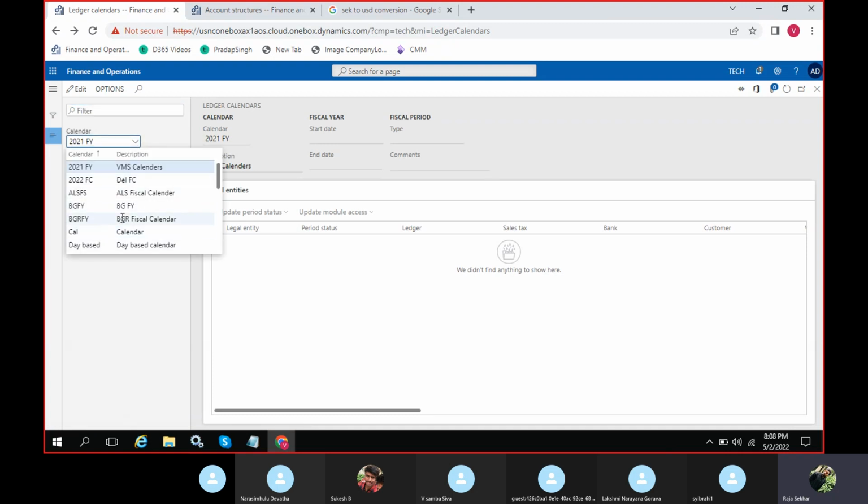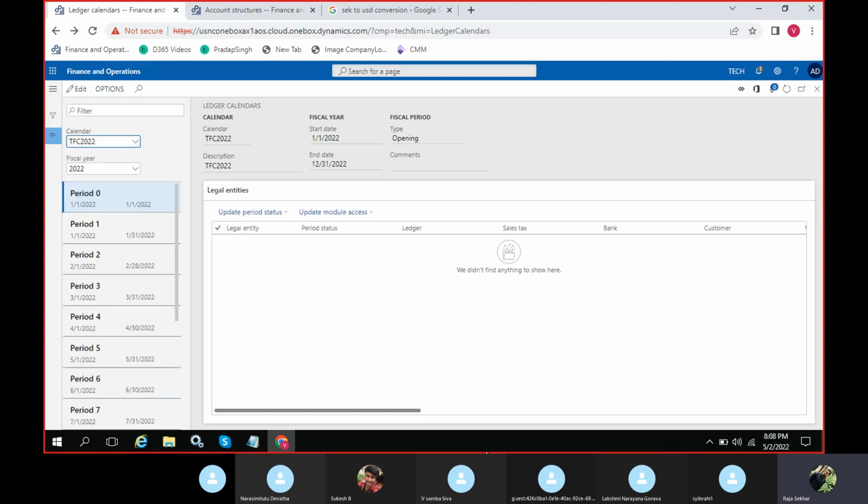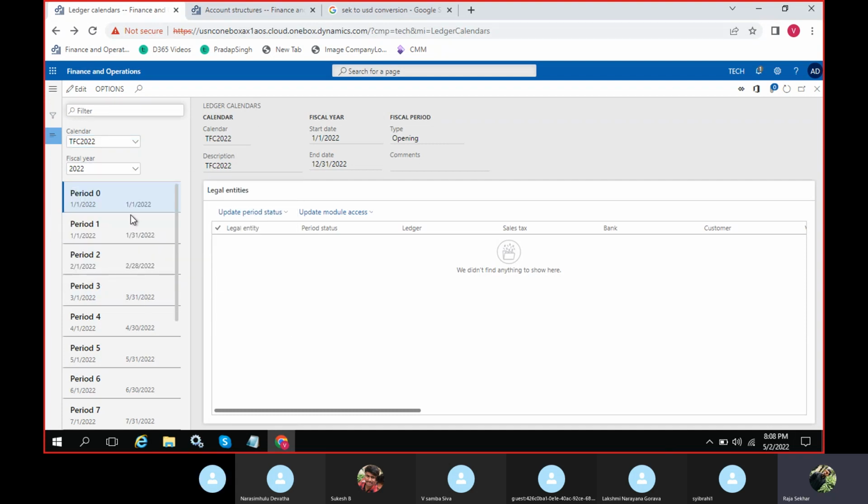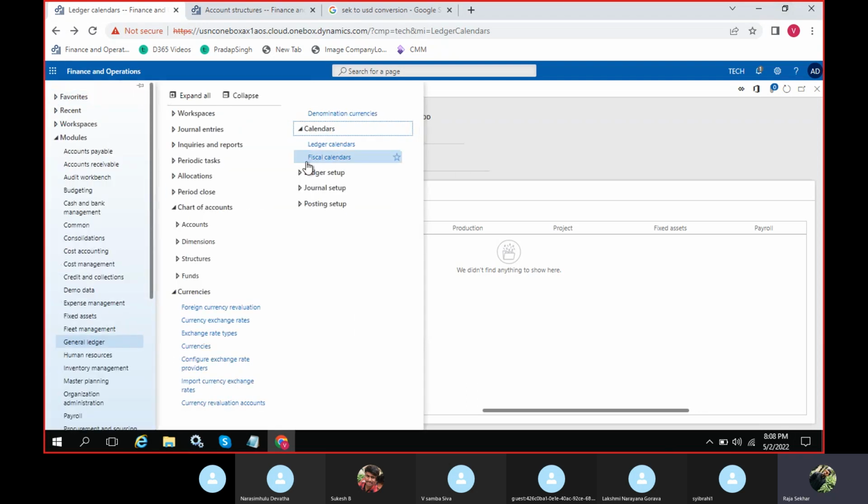And you can see which is your calendar, TFC, right? TFC. Okay, and you can select whatever year you want, so you can see it here. Okay, so now multiple calendars have been created, and currencies also have been created. Now the ledger form is there.